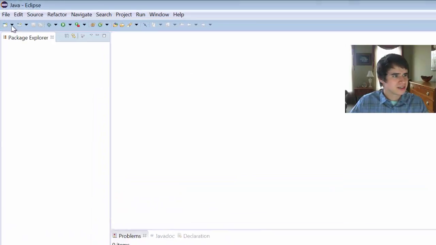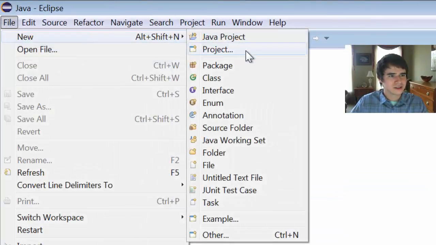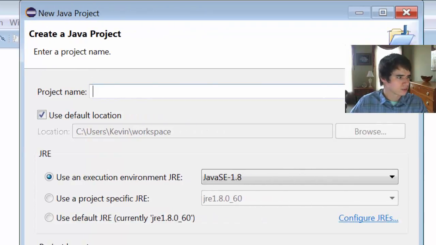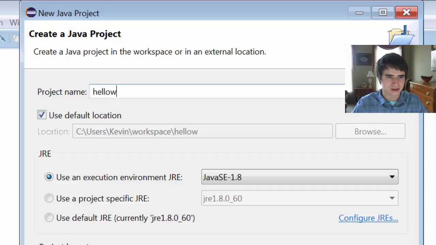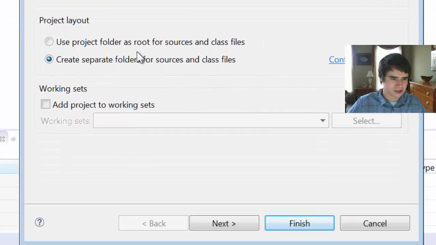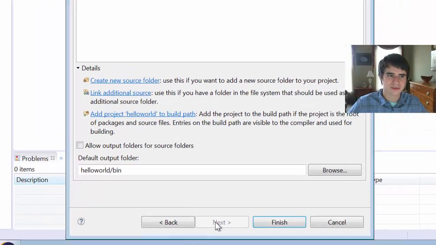So, to begin here, we're going to go to File, New, Java Project, and we're going to start creating our Hello World project. So we go there, and we just give our project a name. I'm going to name it Hello World. Simple enough. We use the default Java runtime environment 1.8. Use the latest version, might as well. And we will create separate folders for source and class files. Use default location. Let's just click next to see what comes up here.